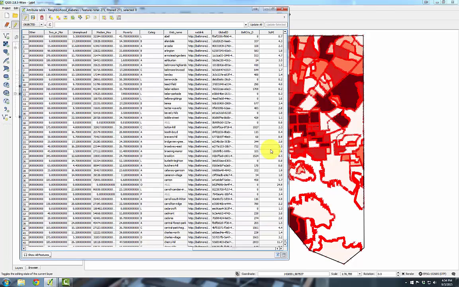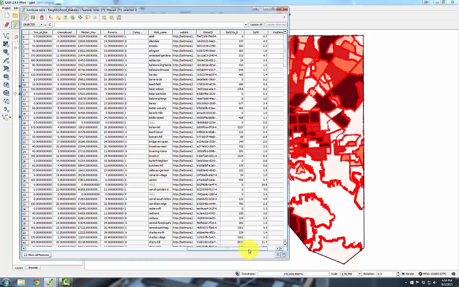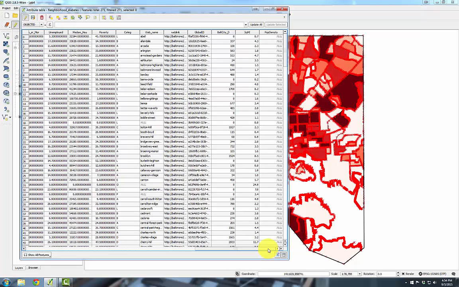Now I'll add a second column for population density. So I'll click the Add Column button. I'll name this Pop Density. There's a limit of 10 characters on column names, so you often have to come up with abbreviations. I'm going to make this a decimal number with a width of 6 and a precision of 1. And I'll click OK to add it. And it's added to the right side of my table.